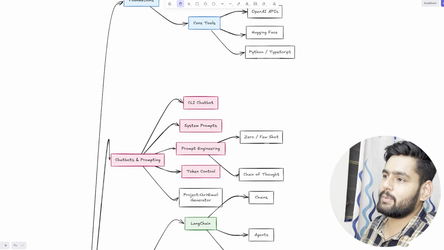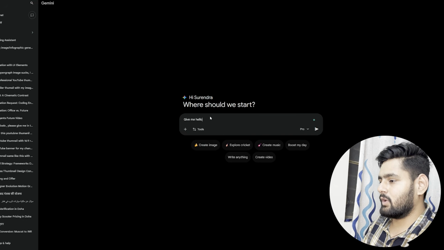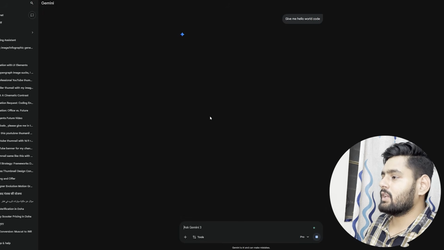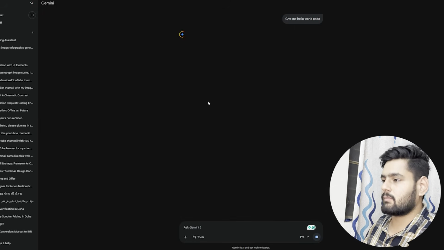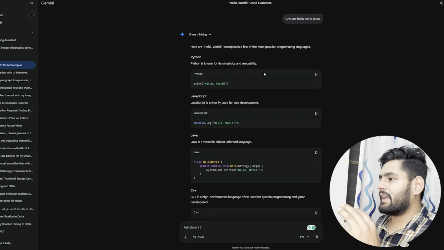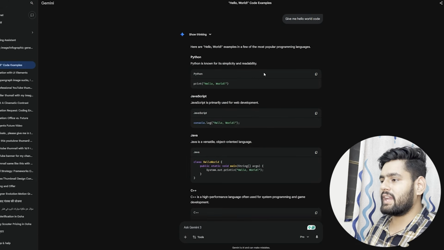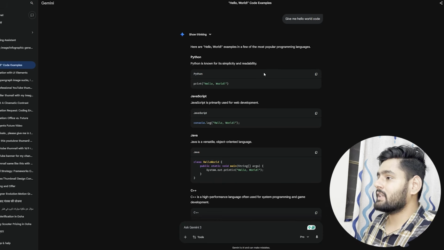If I go to ChatGPT or Google and ask it, okay, give me a hello world code, you will see that it will not give you the code in your own language. Now see, I have just asked for the hello world code, and it gave me 4 languages which I don't want. Maybe I just want it in JavaScript, maybe I just want it in Python. You have to specify. This is a real case of bad prompting.